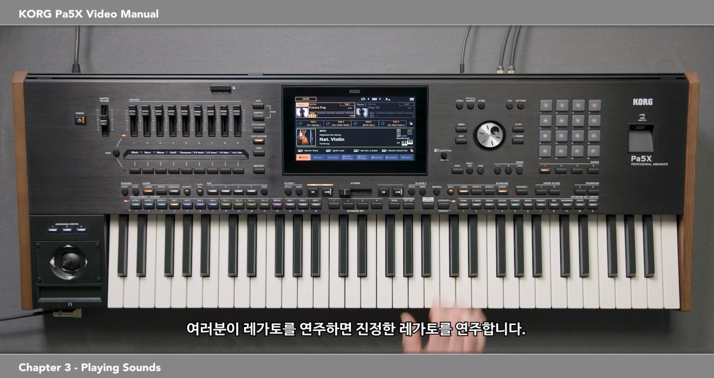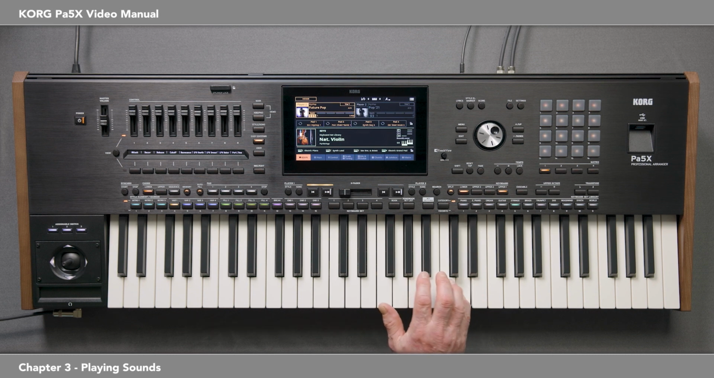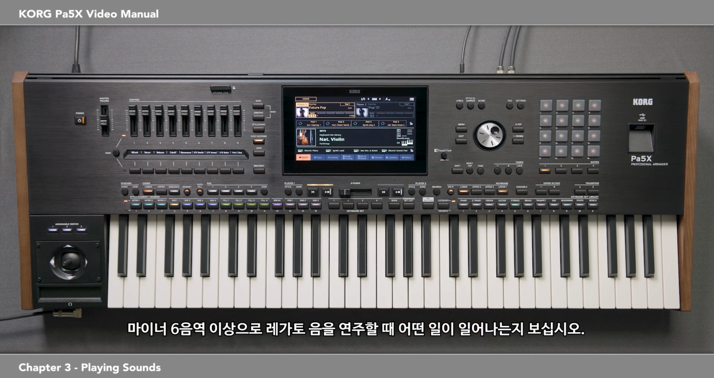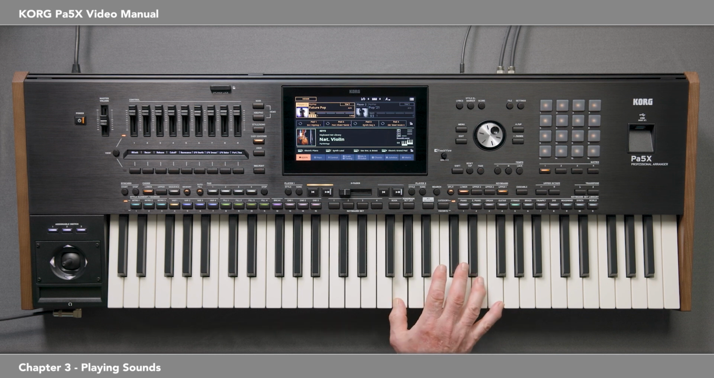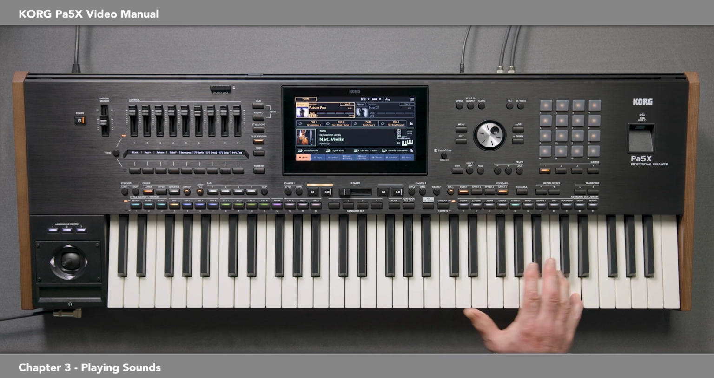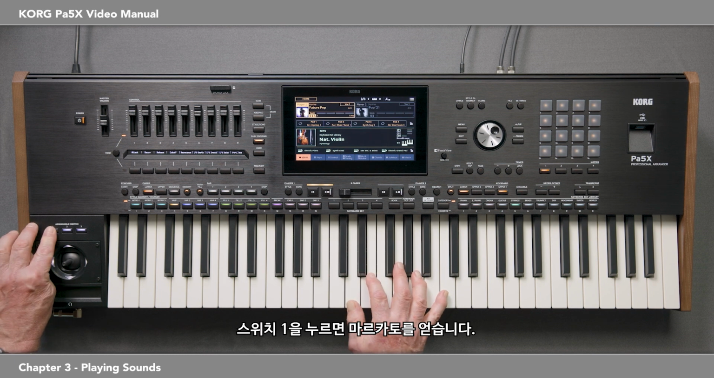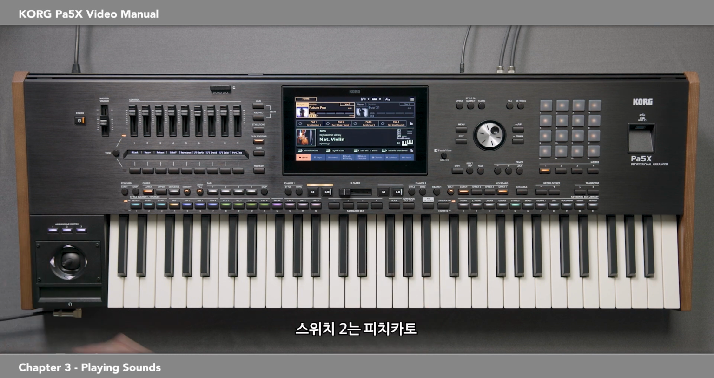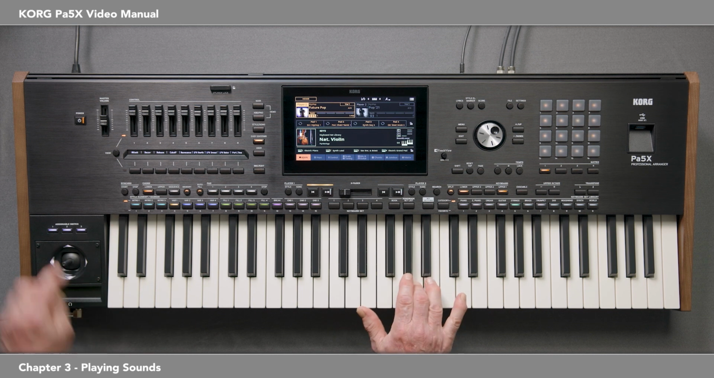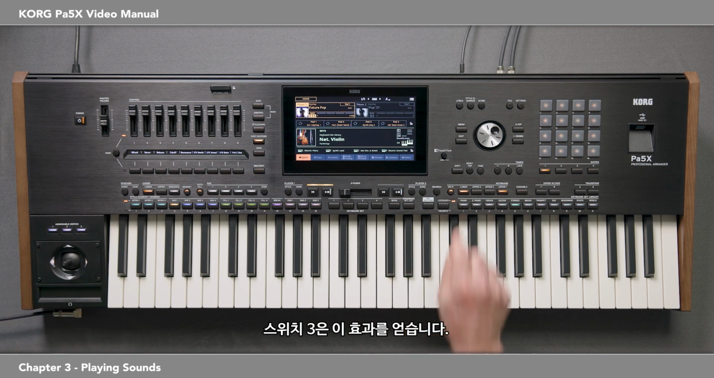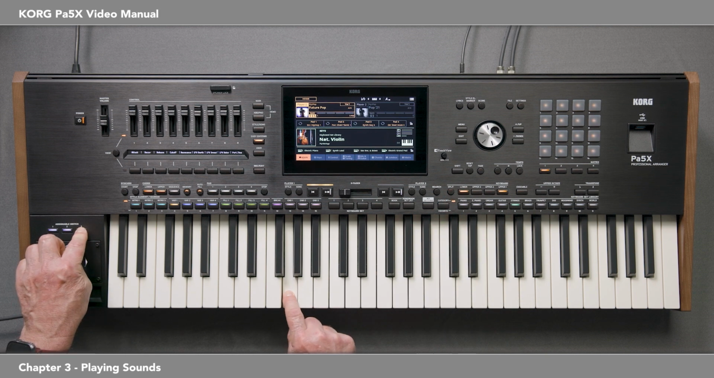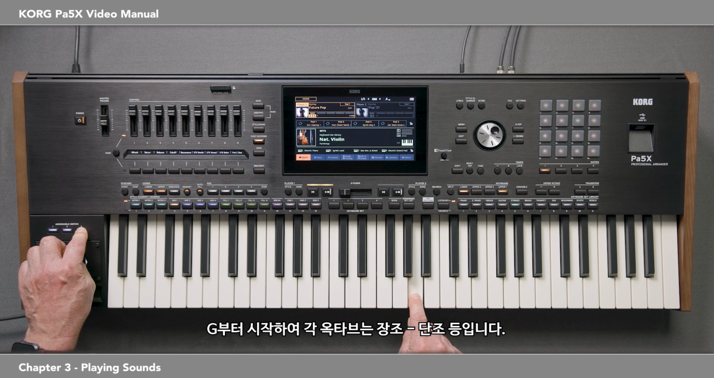When you play legato, it truly plays legato. Watch what happens when you play notes legato more than a minor 6th range. If these switches are lit, that means they will affect the sound in some way. Press switch 1 to get marcato. Switch 2 for pizzicato. And switch 3 for this effect. Starting from G, each octave is a major, a minor, etc.